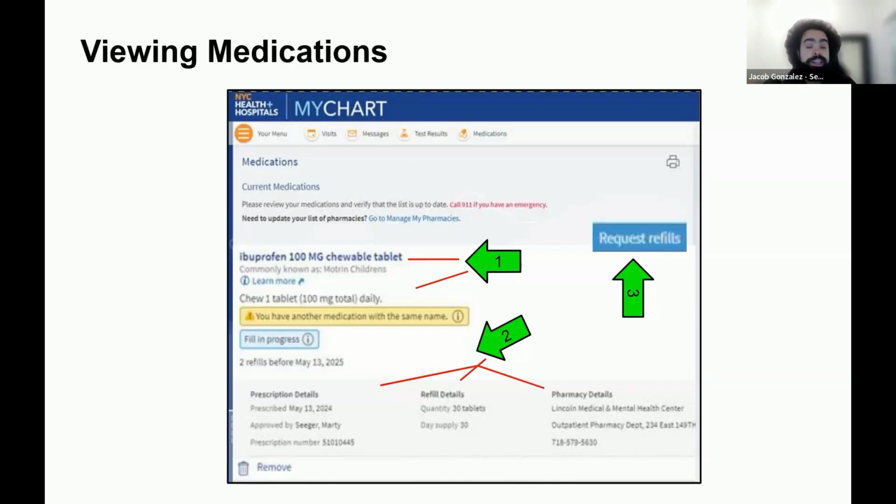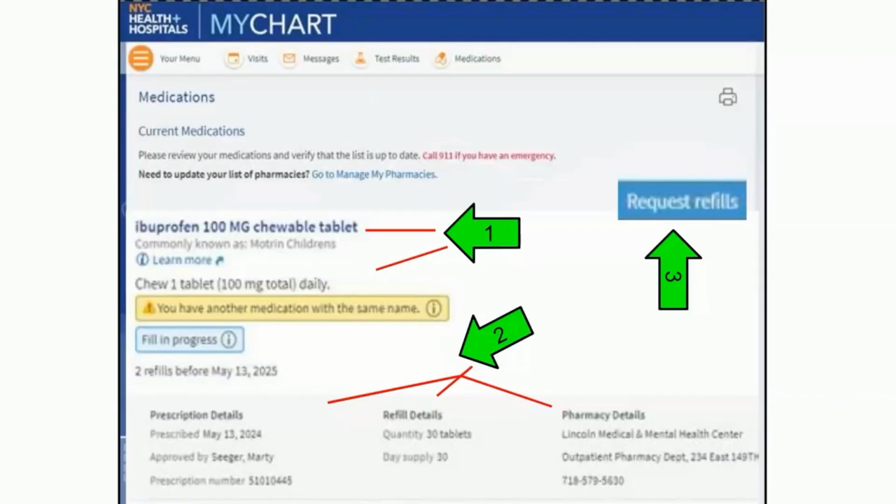There's also some medication instructions. It's obviously going to be a little bit more complex if we're having something other than ibuprofen. So for this example, it's just saying to chew 1 tablet, which is 100 milligrams total daily. It lets you know below there's 2 refills available before May 13th, 2025 for this patient.